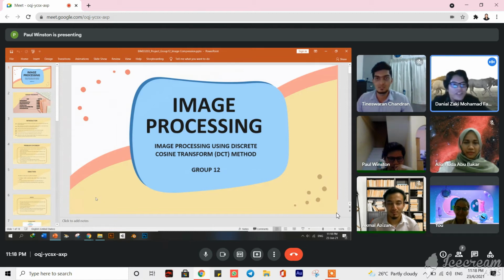Assalamualaikum and good evening. So today we would like to present our image processing project, which is image processing using the discrete cosine transform (DCT) method, and we are from group 12.